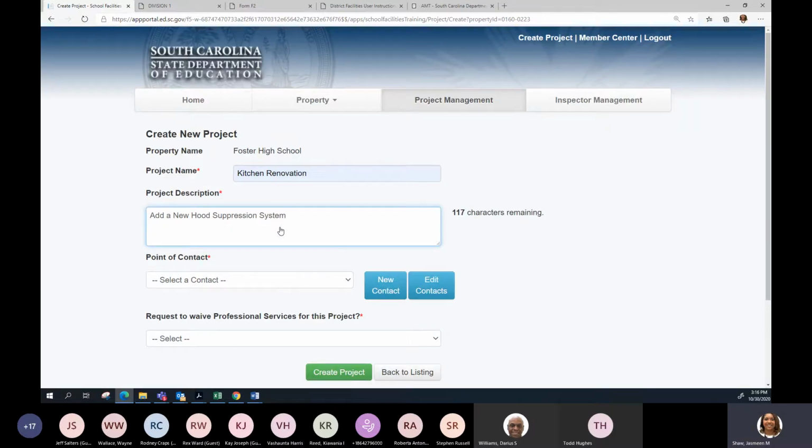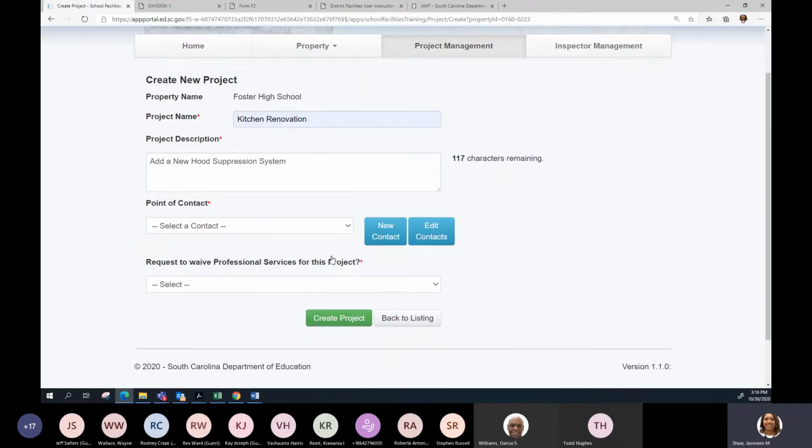And so that's the description for your project, and you have a certain amount of characters you can enter in. You can certainly put in more information. And so what you would do is select your point of contact. That will be anyone that you want to select within your district.